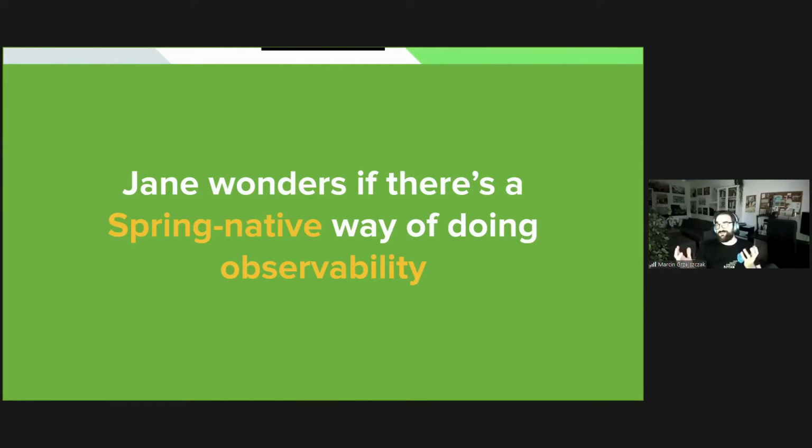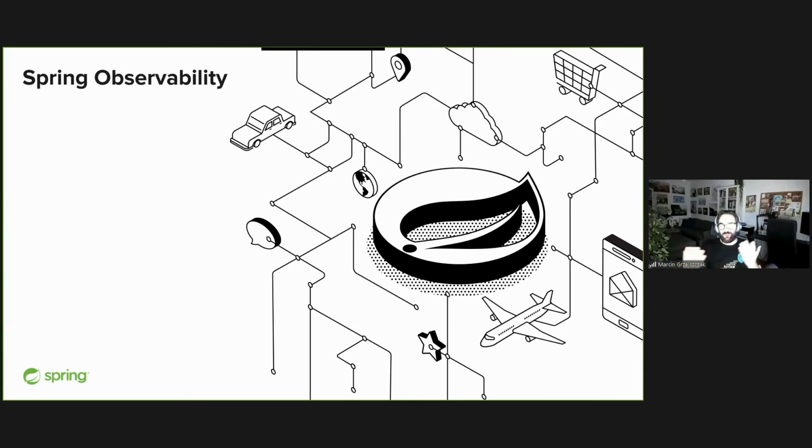And now, Jane wonders if there's a Spring native way of doing observability. So here we are more than happy to announce with Jonatan something called Spring Observability, which is a new initiative. And what is that? It provides a Spring native approach to observability.